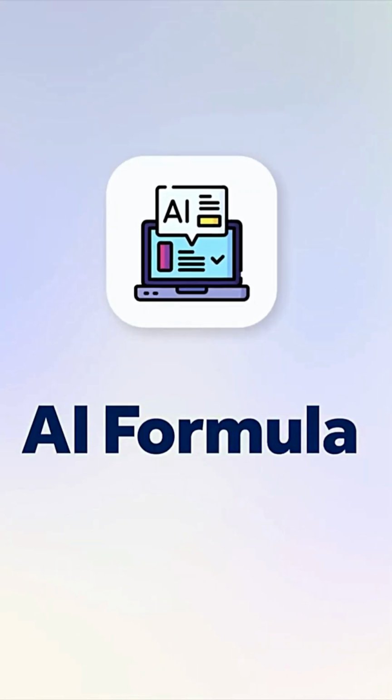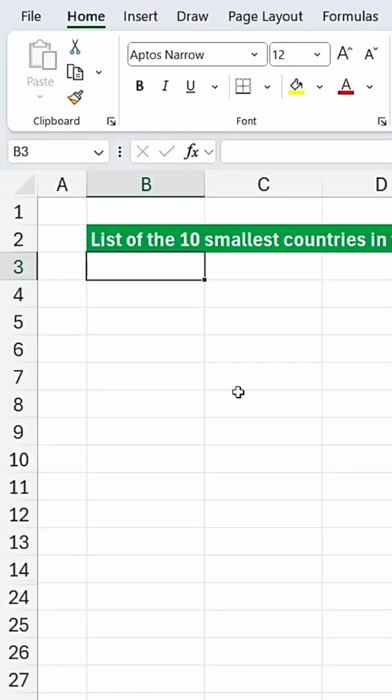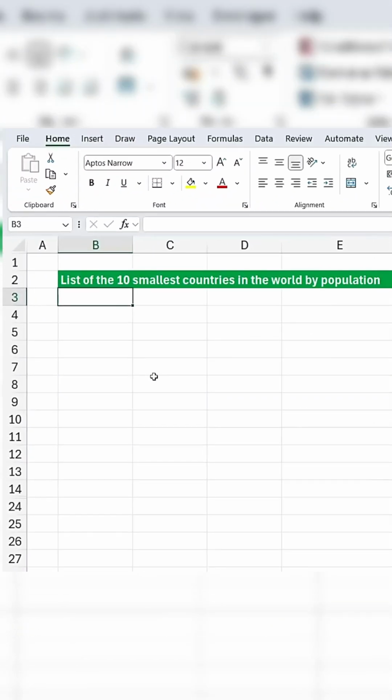In Excel, we have an AI add-in that helps with various tasks. Let's look at an example. Suppose I want to find a list of the 10 smallest countries in the world by population.